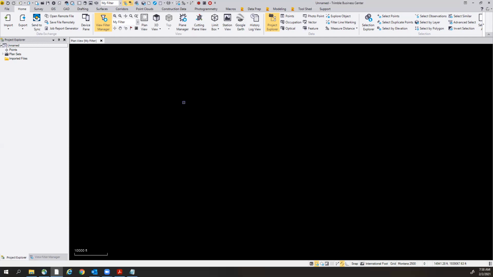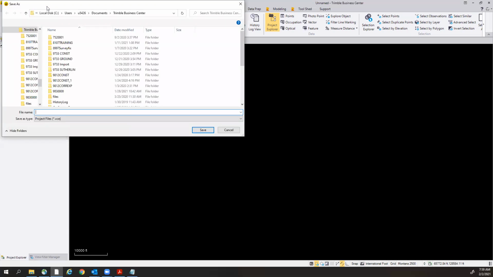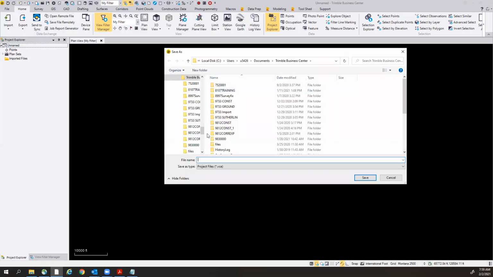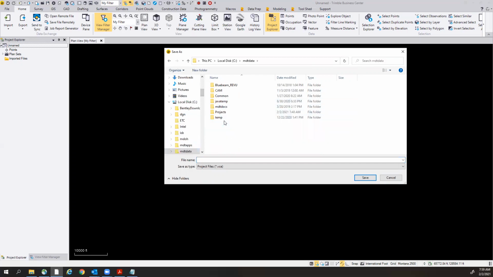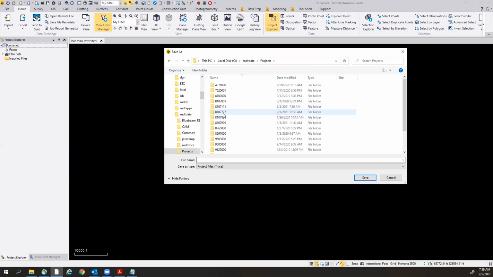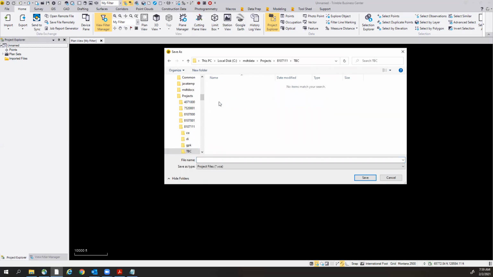Now, before we do anything else and start importing data, we're going to save our file. So we'll go back to the C drive and go to MDT data, projects, 8107111, TBC, and we'll call this 8107111, and we'll hit save.